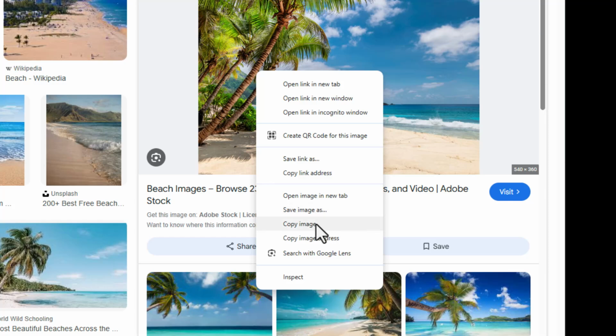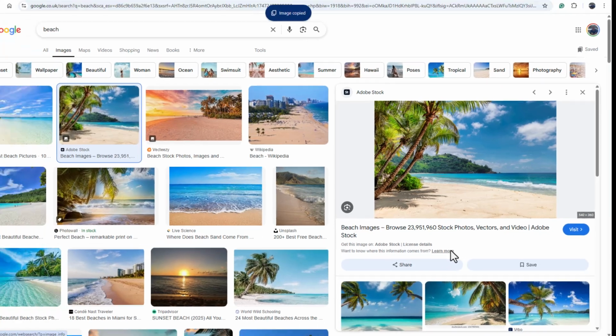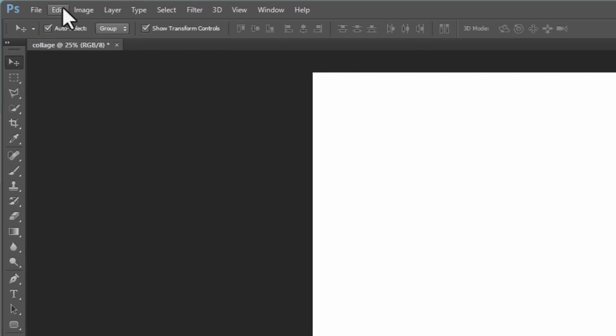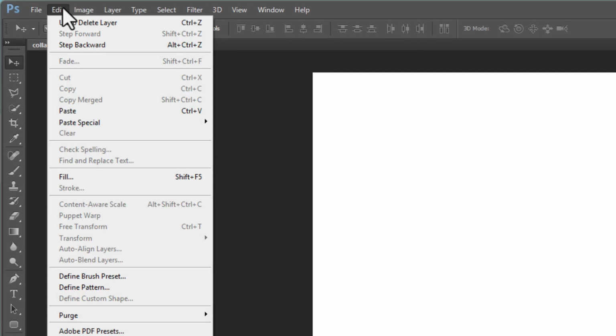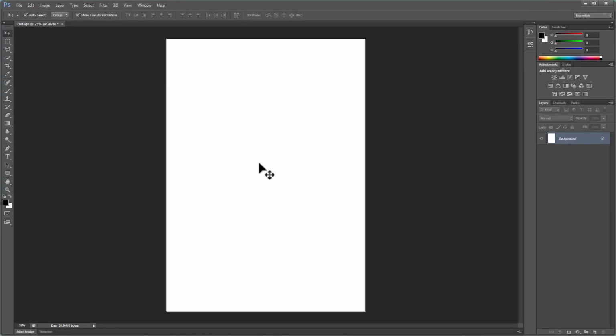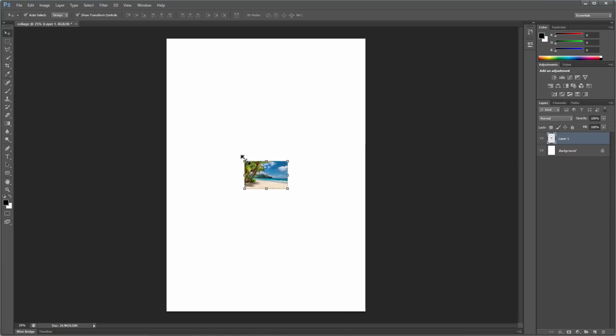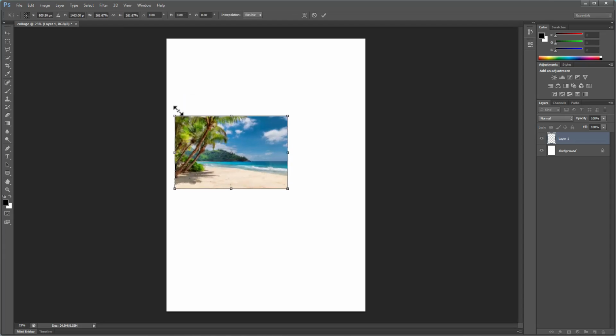The other thing we can do is we can copy an image to the clipboard, and back in Photoshop we can then just simply go to Edit and Paste, or we can use the shortcut key of Control and V. The image will arrive and we can go straight to the transform tools again. I'm going to hold down the shift key to resize that.